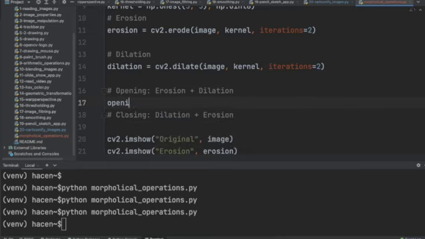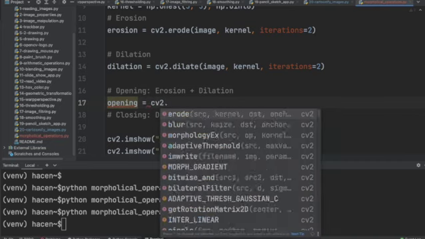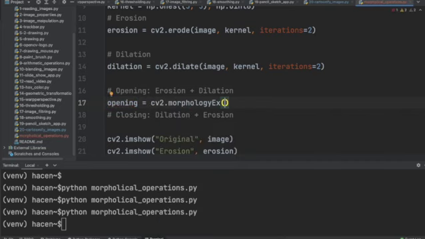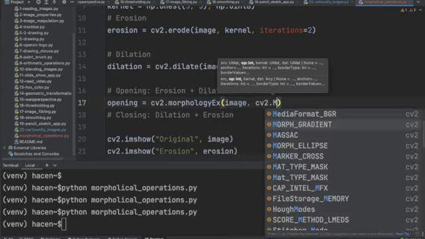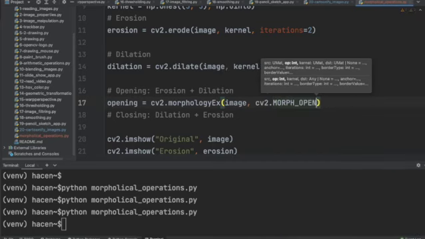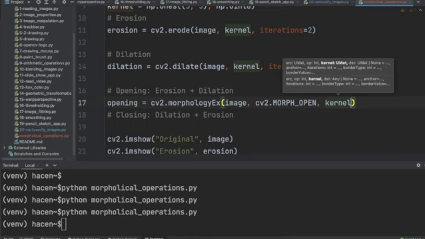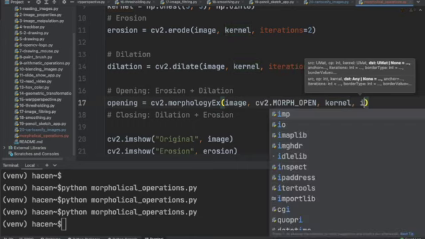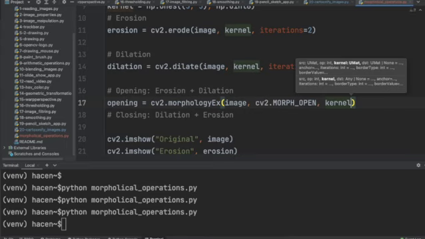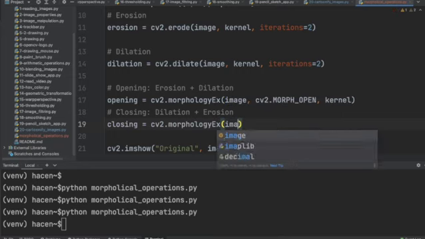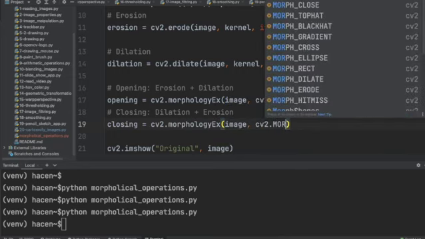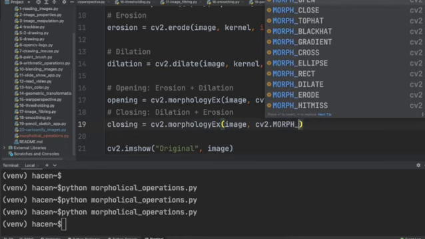Opening is, I will call the result image opening, cv2.morphologyEx and use the image, and then give it cv2.MORPH_OPEN, and then give it the kernel, and you can also specify the number of iterations. I will use the default one, which is 1, and use it also for closing. So the closing image is cv2.morphologyEx image and cv2.MORPH_CLOSE.